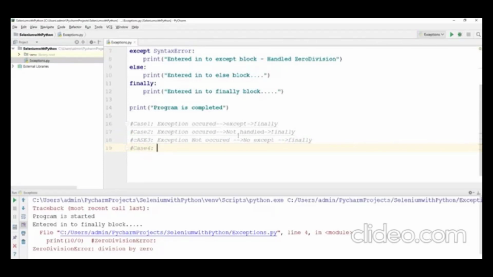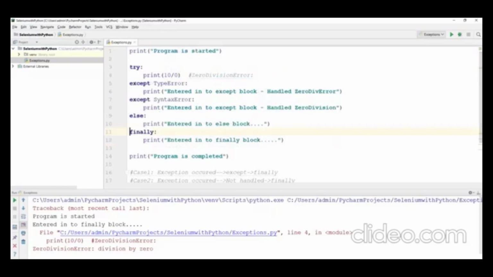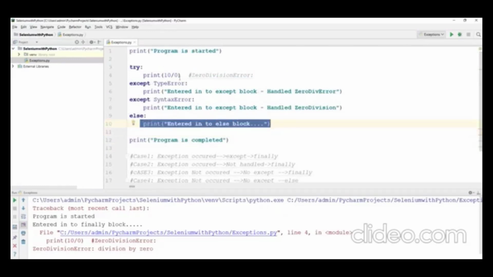Case four: the exception did not occur, there is no except, and there should not be any finally block. Then the else block will be executed. Now I'll remove this, and this time the else block will be executed because this will not throw an exception.